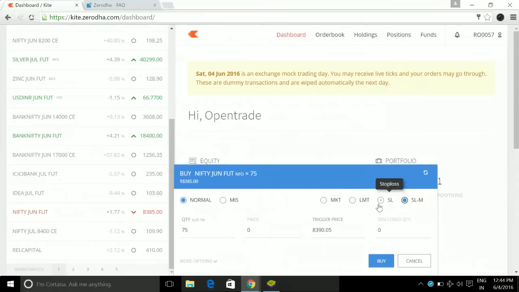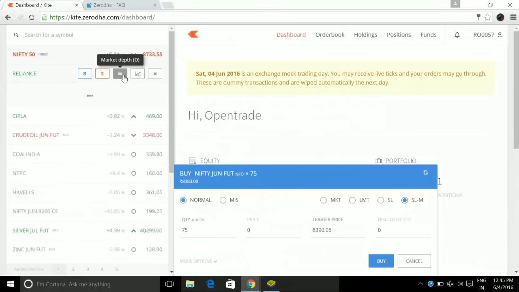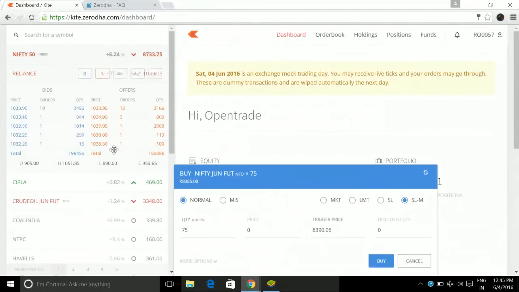Okay, so one of the questions I've answered online quite often is, for example, Reliance stock is currently at 1033. In a market watch, I can click on market depth to see the best 5 bids and offers. Now what if I want to buy the stock at 1038, and not before that? In that case, you need to use either a stop loss order or a stop loss market order to enter, so you need to enter with the trigger price.